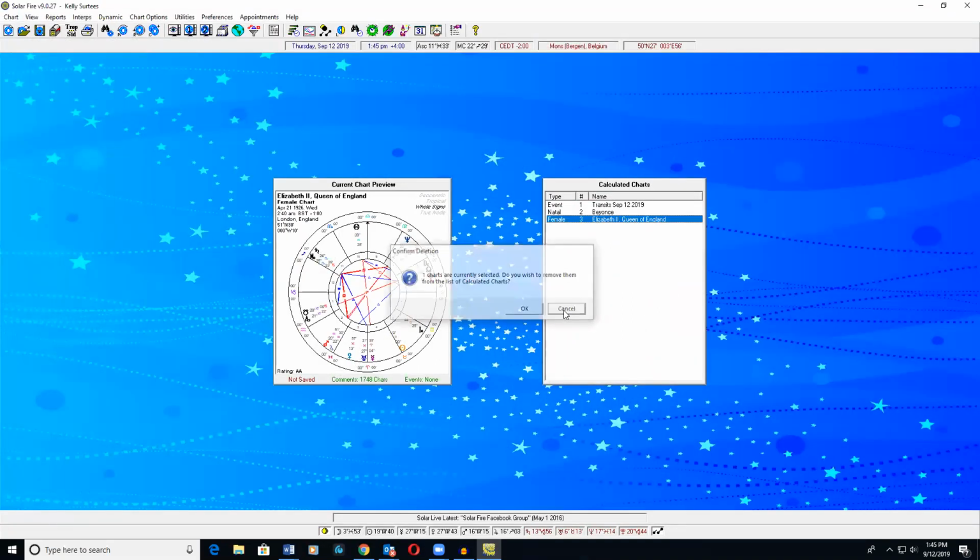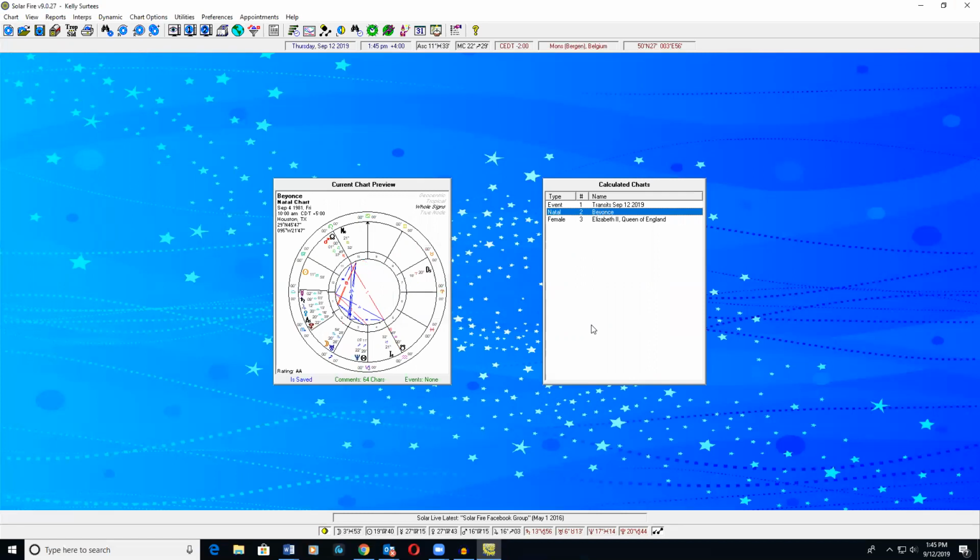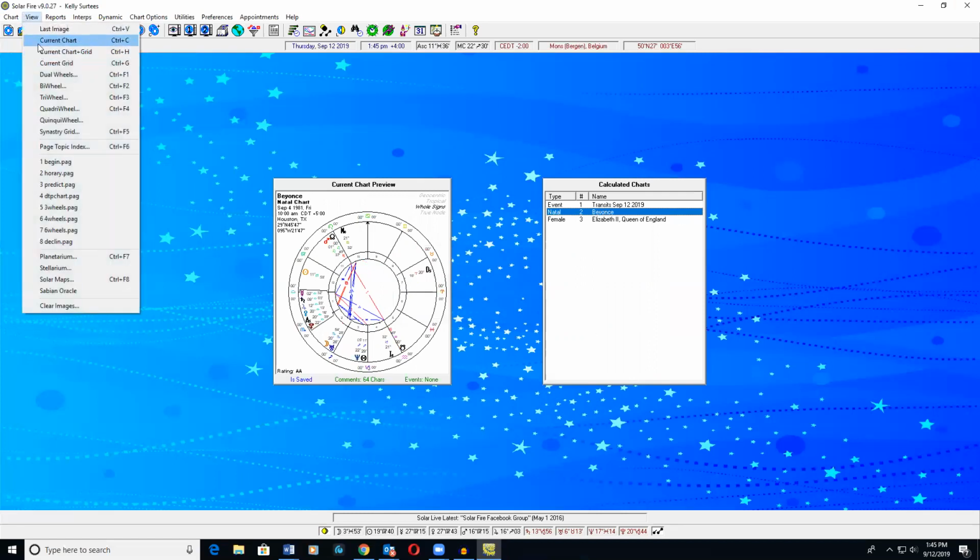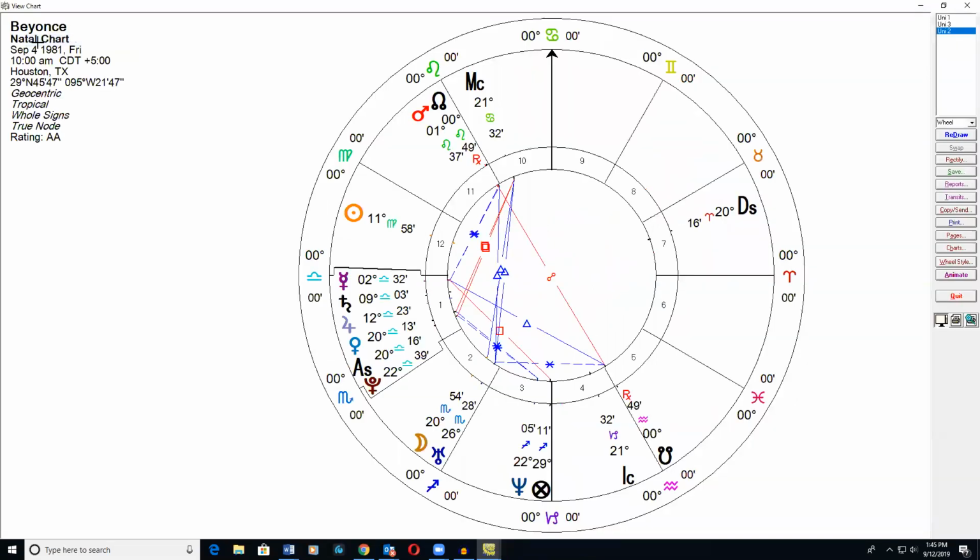Oh, I don't want to shut the software down. We've got Beyonce highlighted, so we're going view current chart. I would just do Control-C, but I just want to make sure you know all the options. So here you can see Beyonce's chart on the screen. There's some aspect lines in the center, and I'm going to take you through how to manipulate those as we get going. So I think that's the basics to begin with.